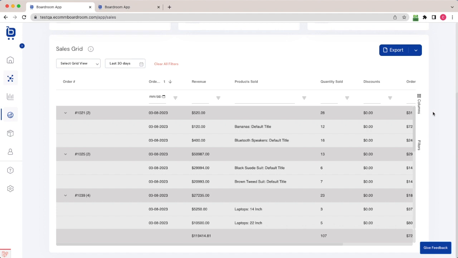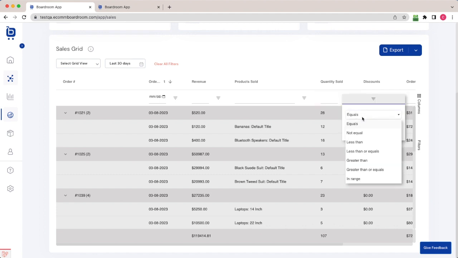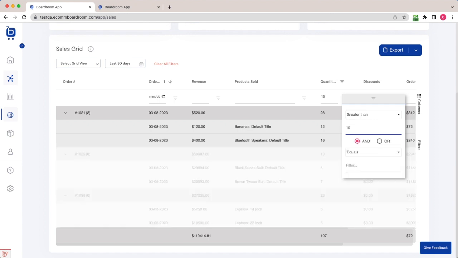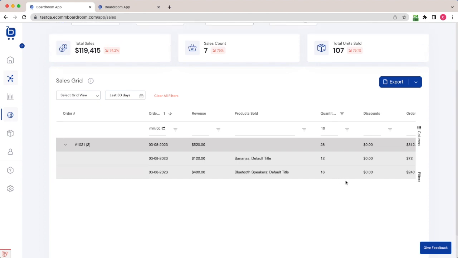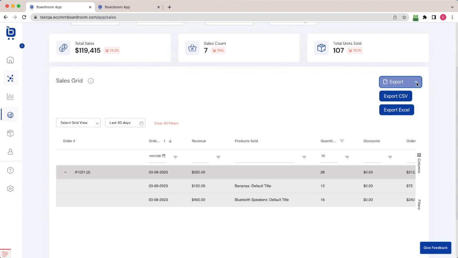I could then run a filter on this data, and let's say I wanted to look at sales where more than 10 units were sold. I can select that filter and then look down as the data is automatically updated here in the background. I can even save my view here, which is handy if I have common reports that I like to run frequently on my sales and order data. And I can export this to Excel as well with this button here.